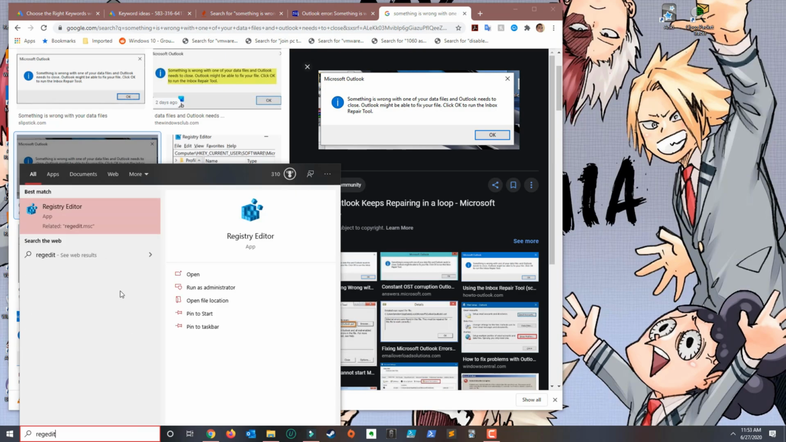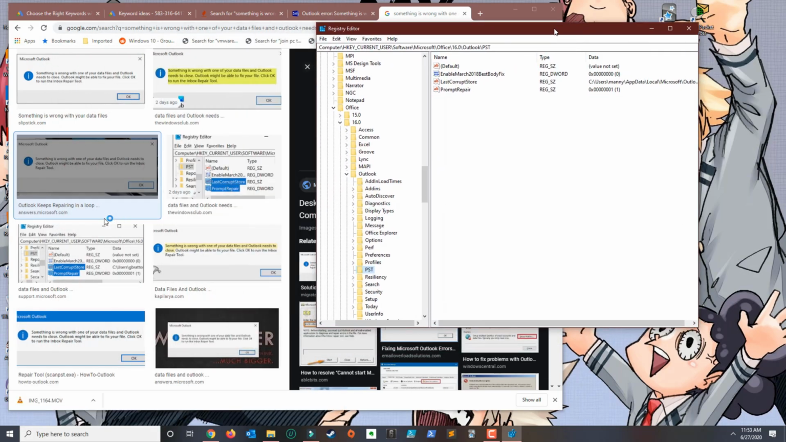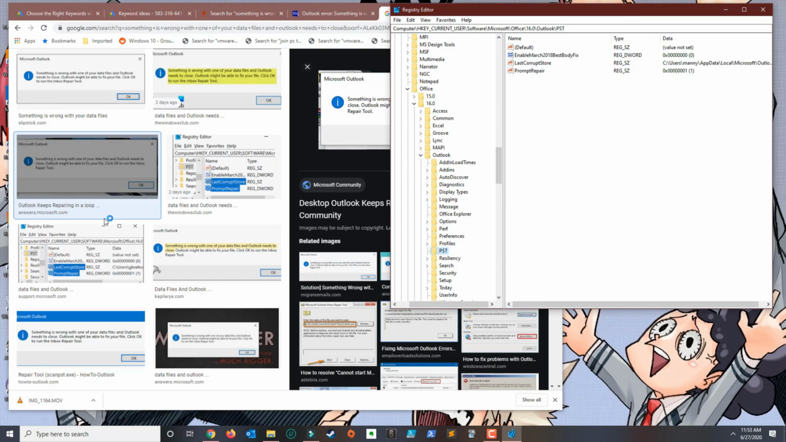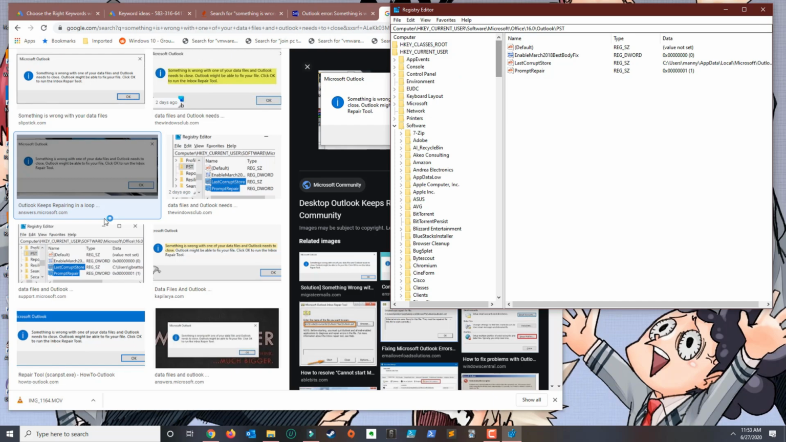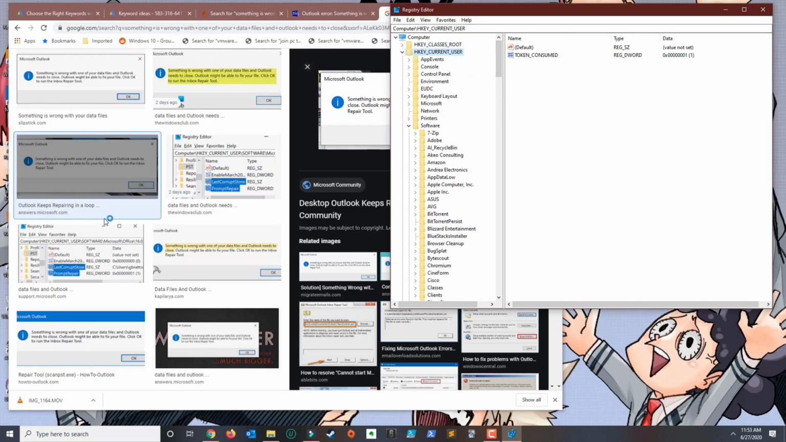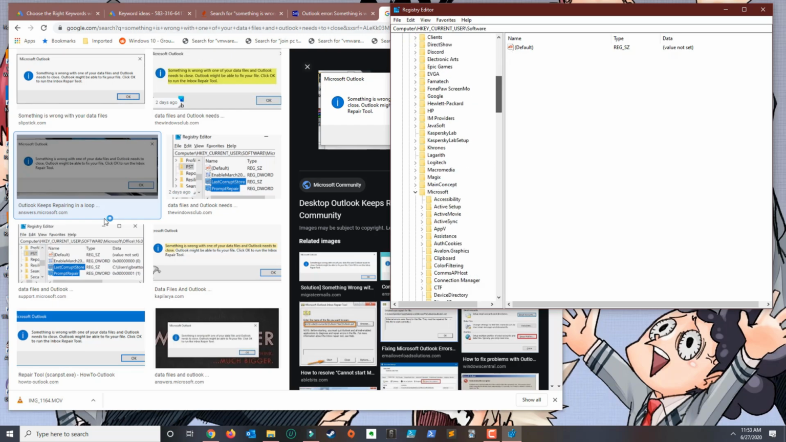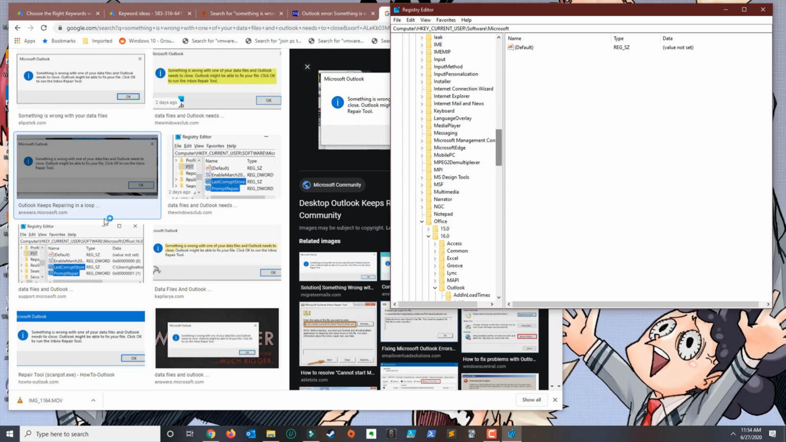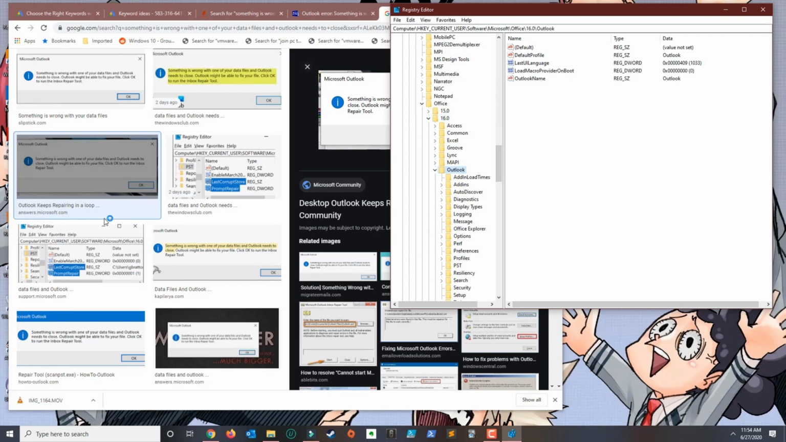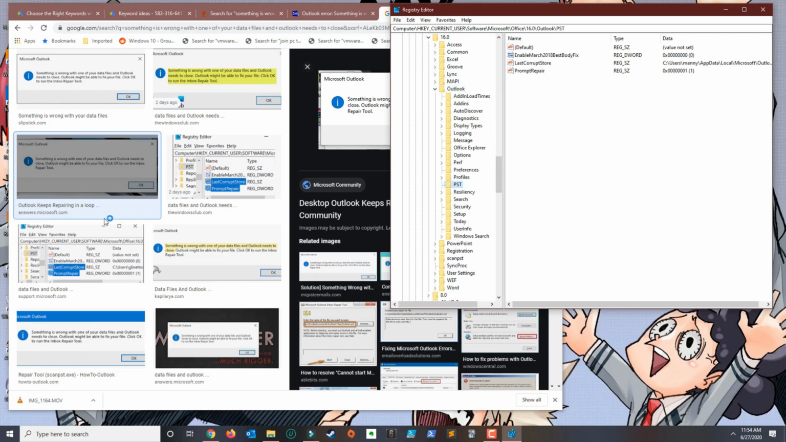your registry and go to regedit. And I was reading a little bit about this problem, and it looks like this happens mostly in Office 365 2016. So what you want to do is you want to expand HKEY_CURRENT_USER, go to Software, go to Microsoft, go to Office 16, go to Outlook, and then you want to click on the PST folder.